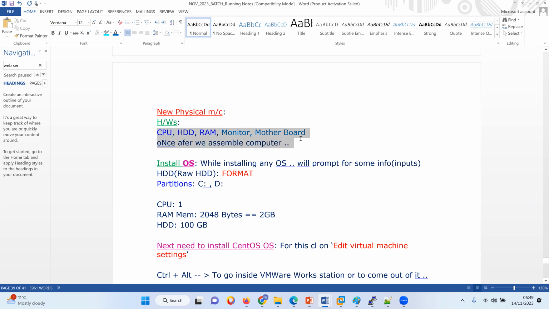Once you build your computer, there are two steps here. Try to understand. Using hardware components, you assemble the physical computer. Let's say computer is ready, but no software installed yet. The very first software we install is operating system. We know that. And while installing operating system, these are the steps.